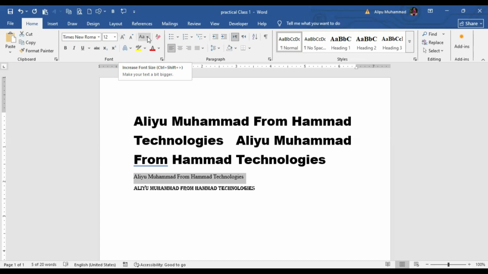Then moving to this, you see the change case key. We have a capital letter A and a small letter A combined together. By default, this is in sentence case. If you want to change your text to sentence case, only the first letter, only the first alphabet should appear capital. So you see now, A is the only capital.